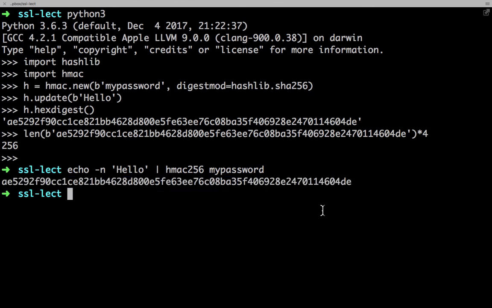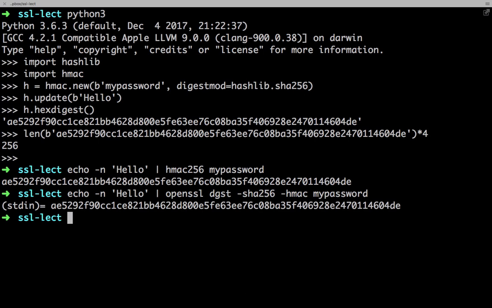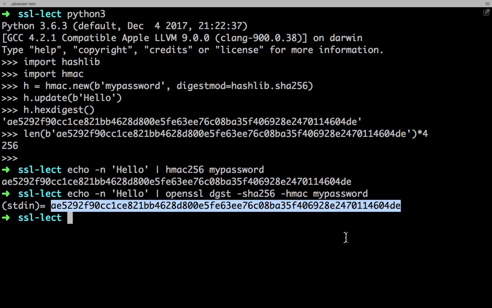So let's see one more example. Now I'm going to use OpenSSL. I'm going to use the digest module for this. I have to tell what SHA algorithm I want to use. So I will say I'm going to use the SHA-256 algorithm. I want to calculate the HMAC value. The password I am going to use is as usual my password. My input is nothing but as usual echo -n hello. The word hello is my input. So let's see what OpenSSL calculates. I got exactly the same value with OpenSSL as well.